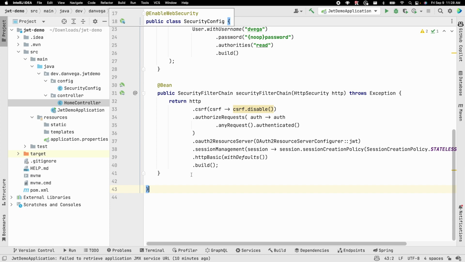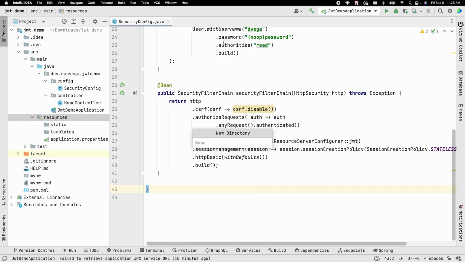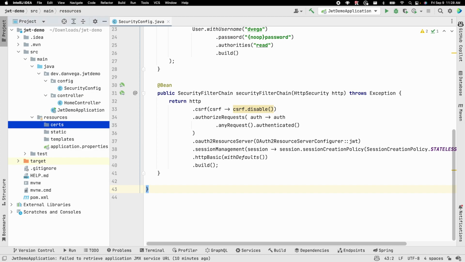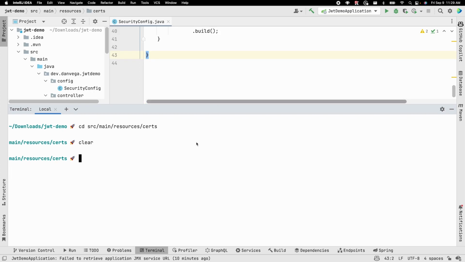So I'm going to create these in a new folder under source main resources, and we're going to create a new folder here called certs. Again, you can really call it whatever you want. So I'm going to call it certs. And so what I need to do is actually open up a terminal to that location. So I'm going to go into source main resources certs. And now that we're there, let's go ahead and make this a little bigger and clear that up.